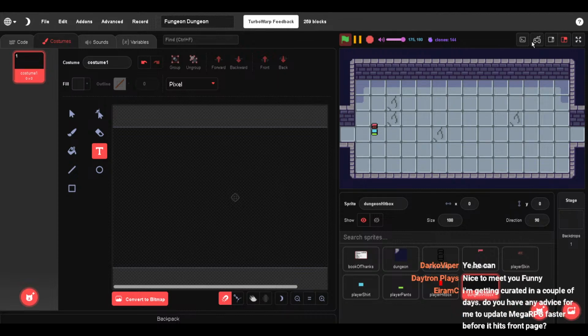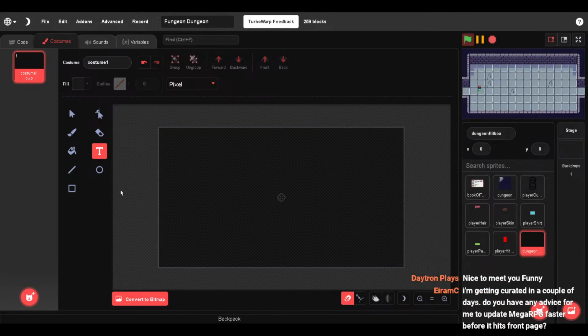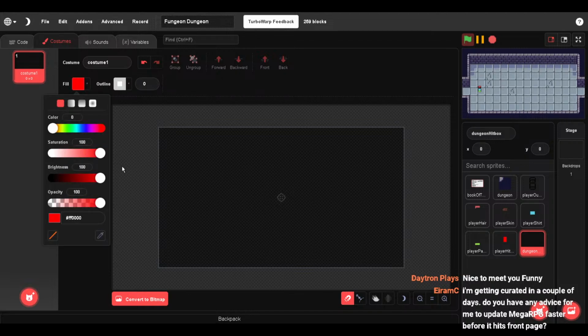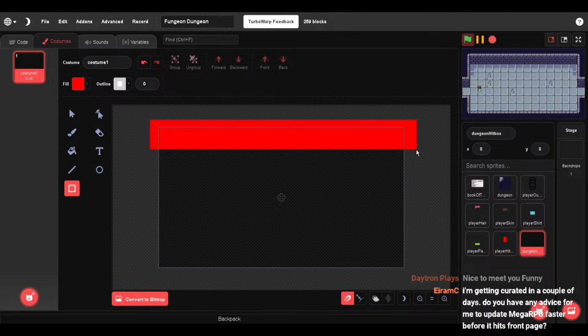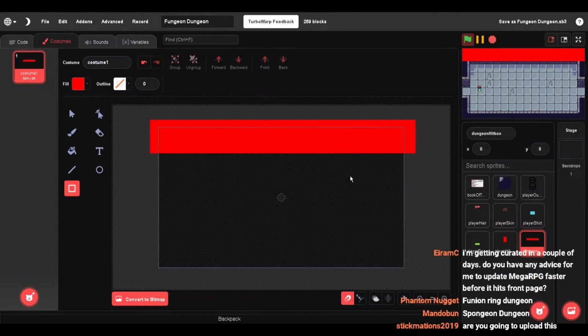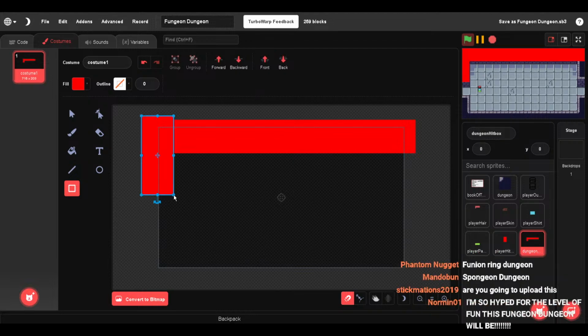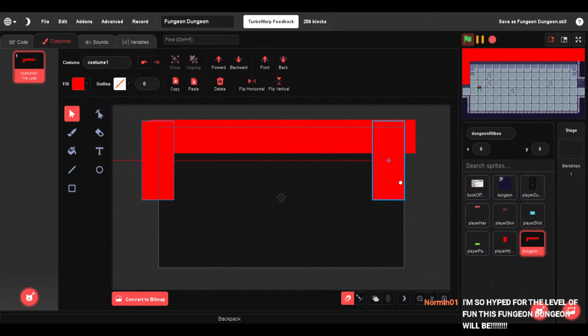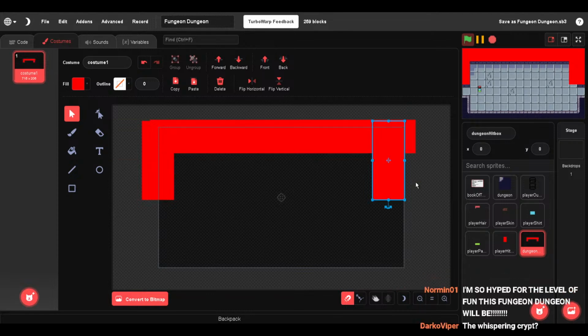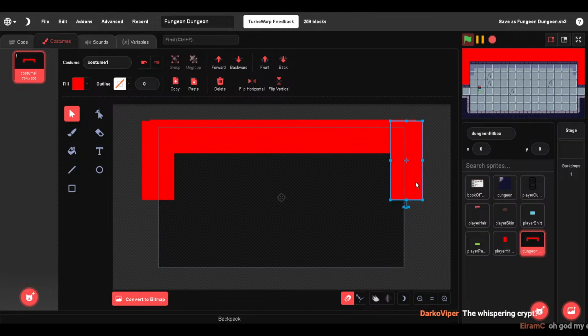Okay. So, this dungeon hitbox is gonna be pretty easy to make. Just gotta make it red, because everybody knows that red is what hitboxes are colored. Okay, let's do it like that. Gonna have a hitbox coming down the wall here. Same on the other side. Okay, gotta move this guy over.